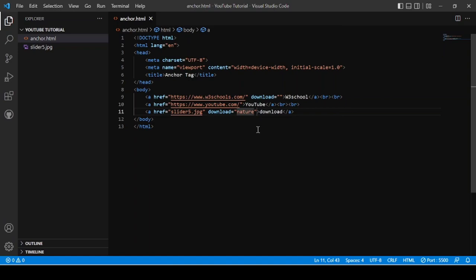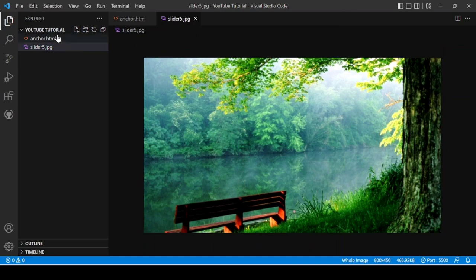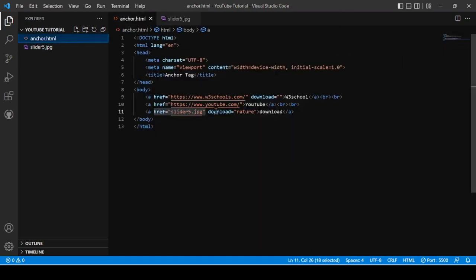And if you add an image in your web page and you want to allow people to download your image, then first of all you provide the href link of your image. Here I have this image and I provided download and named it nature. It downloaded in the user's system by the name of nature. And after clicking this keyword, the image that I provided is automatically downloaded.